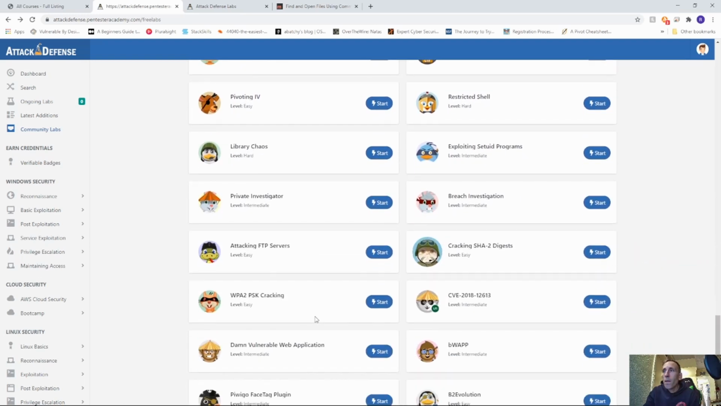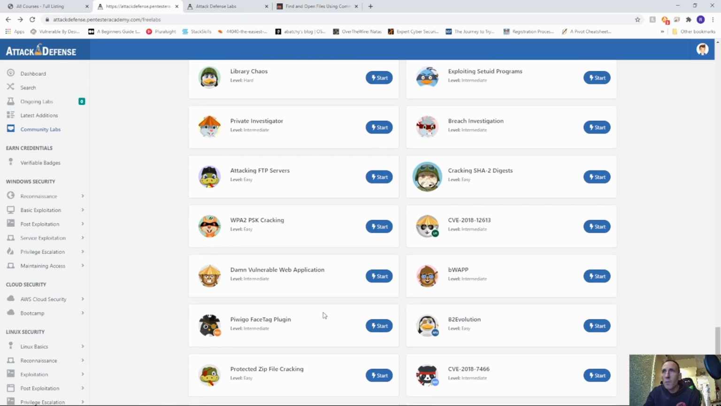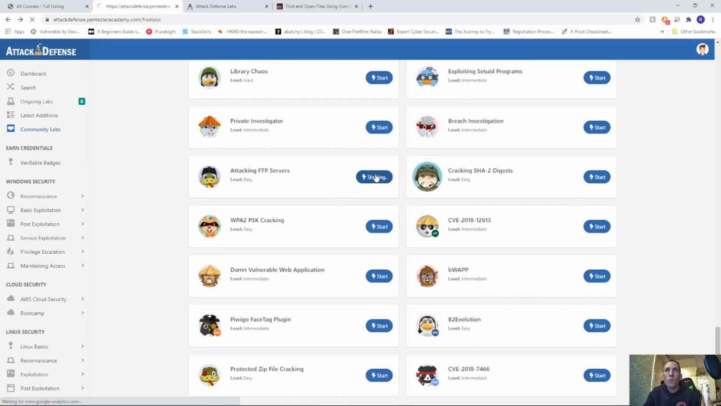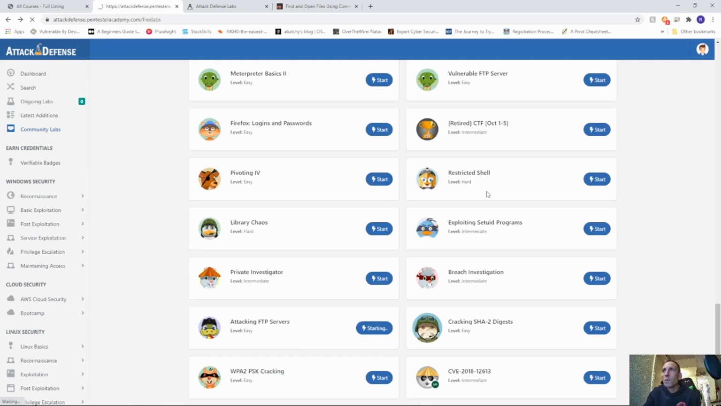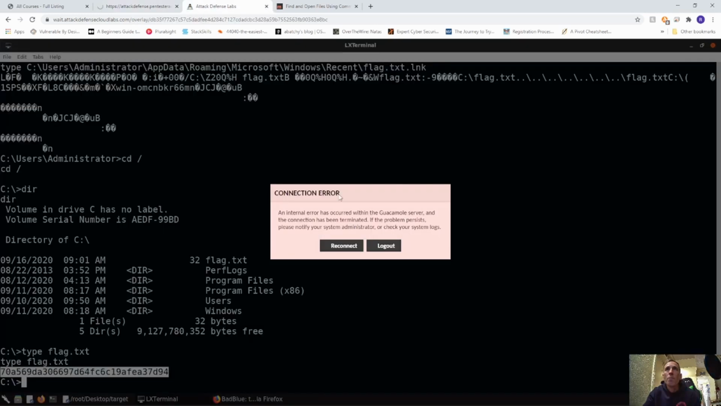So, I think that would be it for today. We'll keep using this platform. Might be going back and forth between platforms. Let's try attacking FTP servers. Is that the one I did last time, or is it vulnerable FTP server? I don't remember which one I did last time. So let's try attacking FTP servers and see what we get.